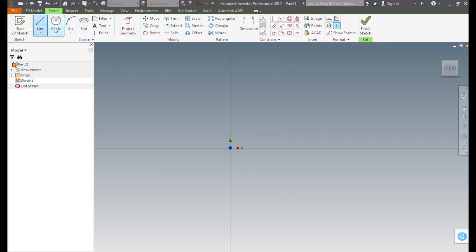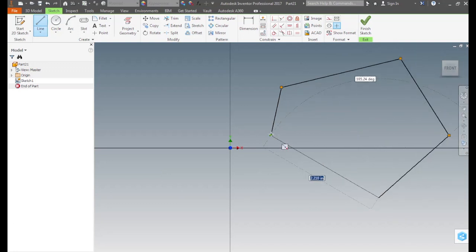Select the Line command. We are going to draw an arbitrary shape composed by 5 connected lines. At this point this drawing does not have any constraint other than the end of the lines being coincident.